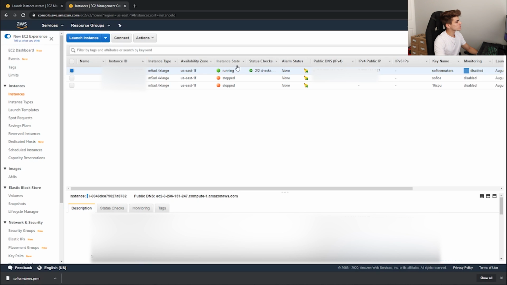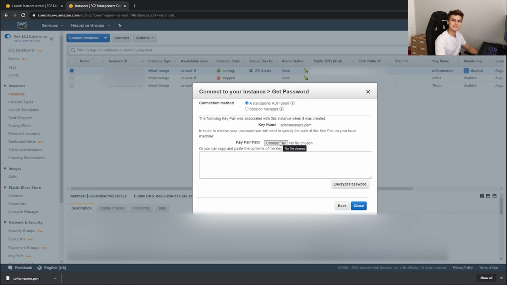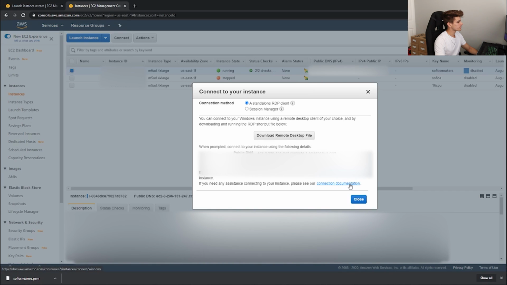To connect to our server, we're just going to want to right click and then hit connect. And then we're going to want to hit get password. So now you want to select the file of that key pair that you downloaded before. So select choose file and then pick the key pair that you just downloaded. Once you do this, you're going to want to hit decrypt password. And then they're going to give you a password, which is right here. Make sure to save this username and password in a text document or something, somewhere where you can easily access it, because these are the credentials that you're going to use to log onto your server. Once you have your username and your password set, you're going to want to go over here and click download remote desktop file.